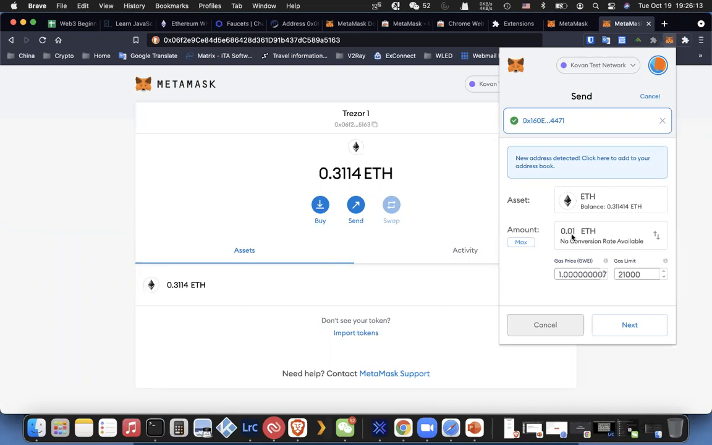All right, so 0.01. And then what we're seeing here is the gas price and the gas limit. The gas limit is showing us how much this transaction is going to cost. And you're going to see this 21,000 an awful lot. In fact, when sending Ethereum, it will always be 21,000. Now, different smart contracts will get computed to be different. And the gas price is then a multiple of this.